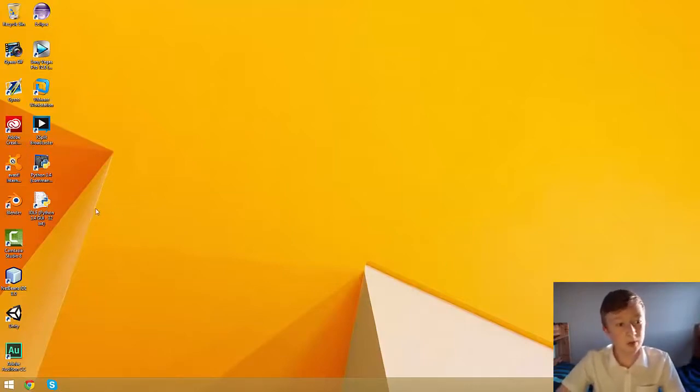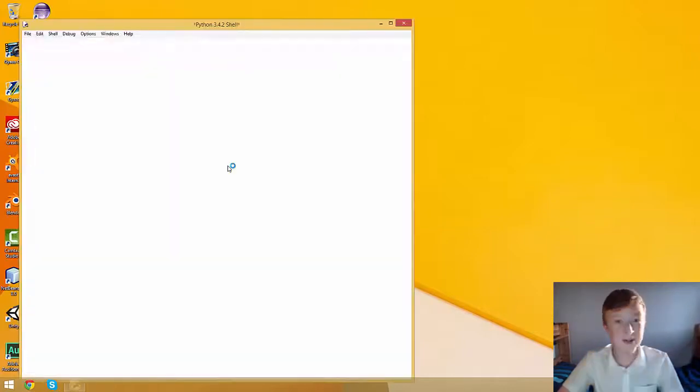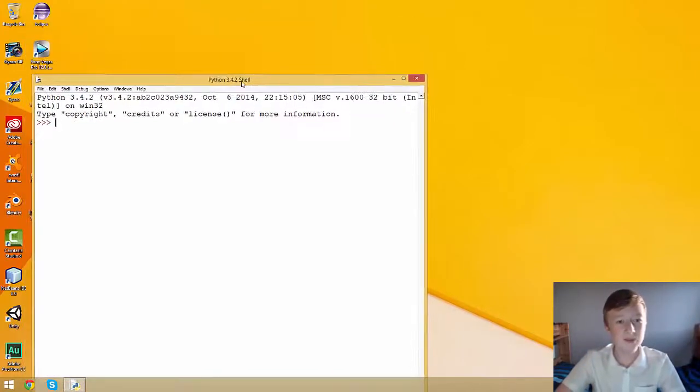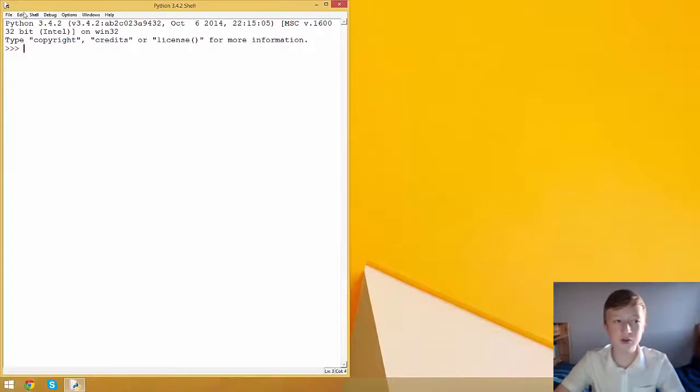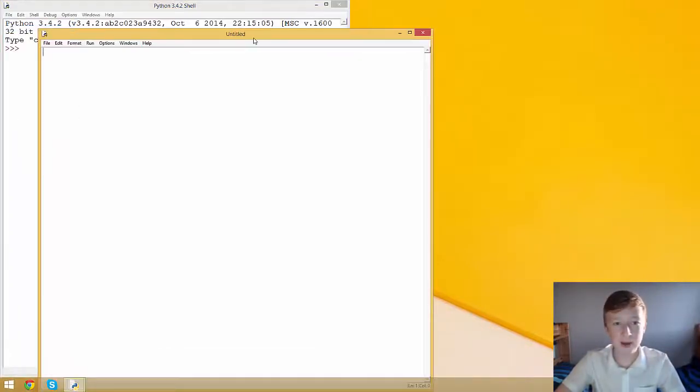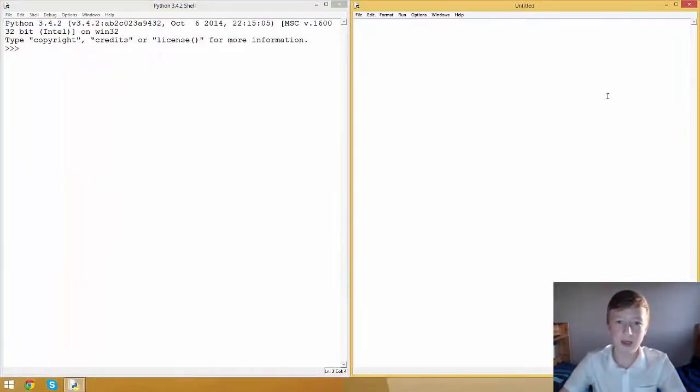Okay, so let's open up the Python IDLE and actually start writing some code. Let's put our shell onto the left side of our screen, and let's create a new file and put that to the right of our screen. And now we actually need to use input.